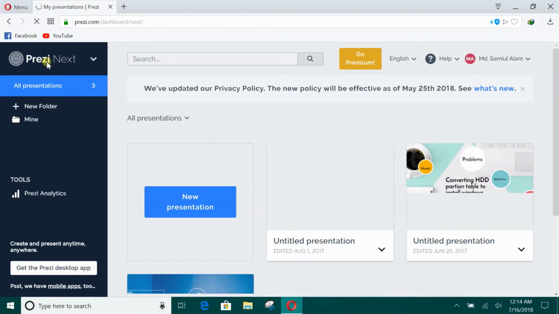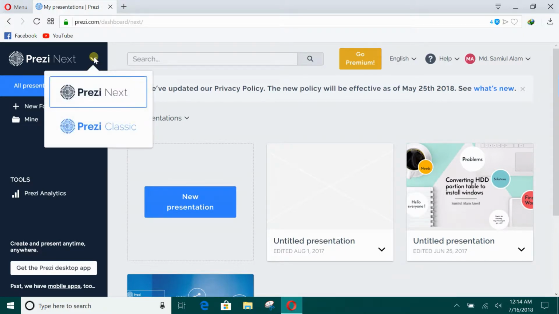It leads us to the features of Prezi next. Prezi consists of two different types of presentation. By clicking on this arrow, we can see both of them. One of them is Prezi Next and another is Prezi Classic.